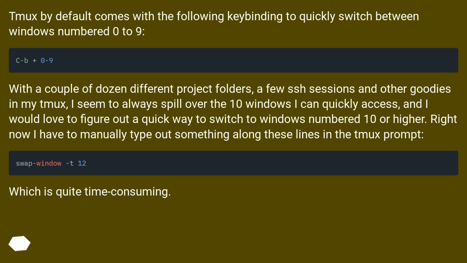With a couple of dozen different project folders, a few SSH sessions and other goodies in my tmux, I seem to always spill over the 10 windows I can quickly access, and I would love to figure out a quick way to switch to windows numbered 10 or higher. Right now I have to manually type out something along these lines in the tmux prompt, which is quite time consuming.